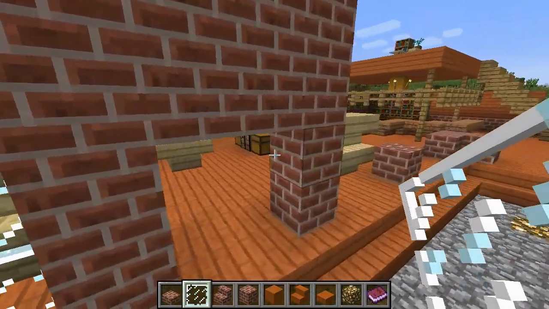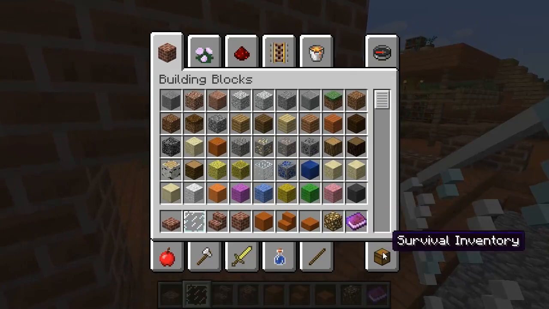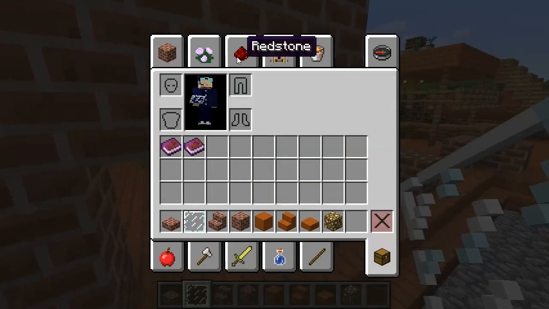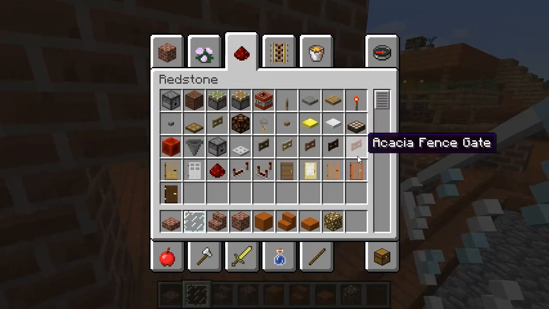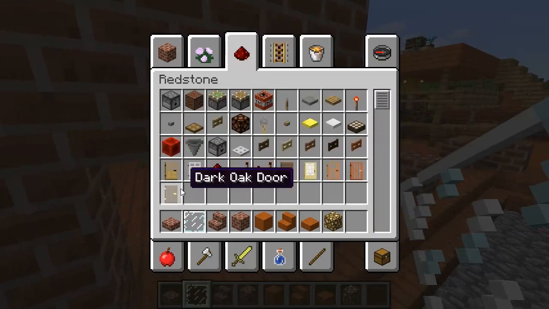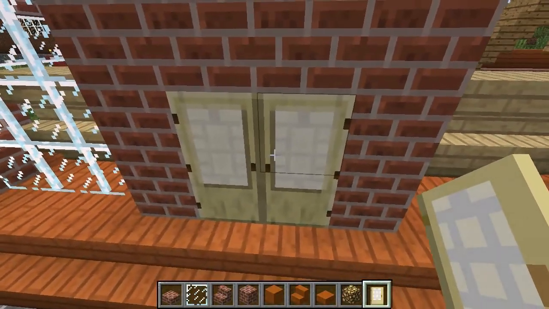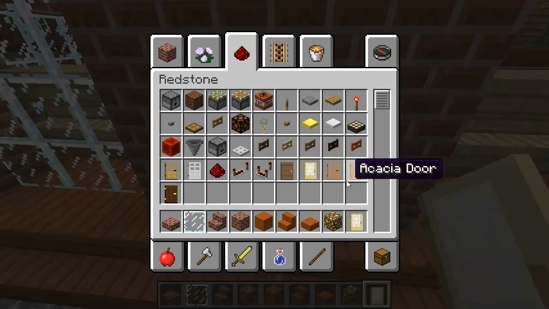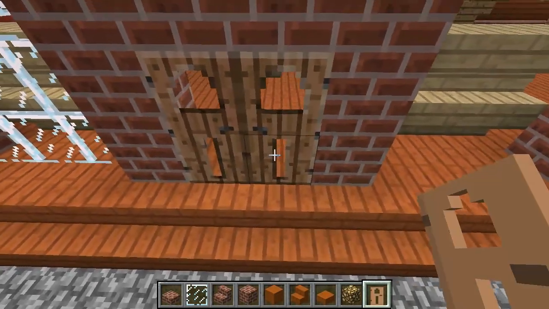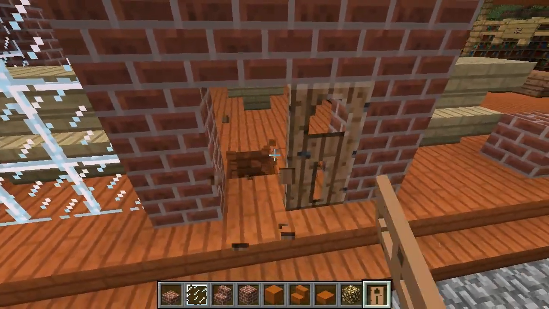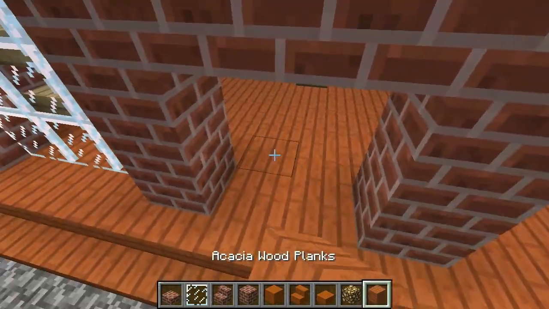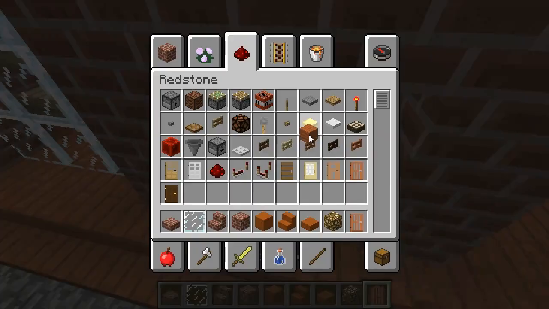And then maybe, let me just put my book away. I need more doors. What does the birch door look like? I'm not a big fan of the birch door. What does the jungle door look like? Not really a big fan of the jungle door neither. Let's stick with the acacia door.